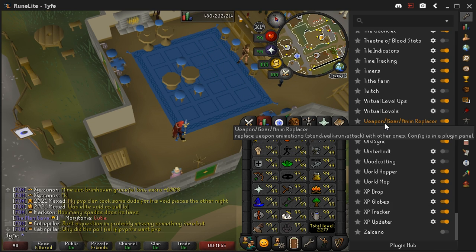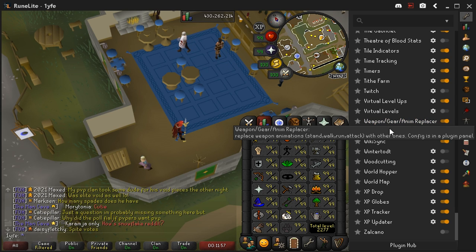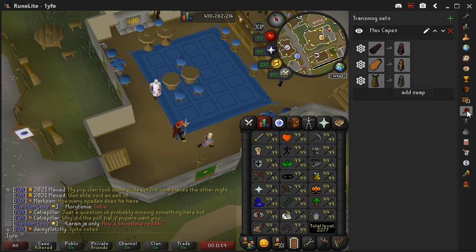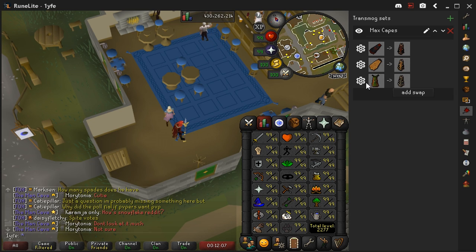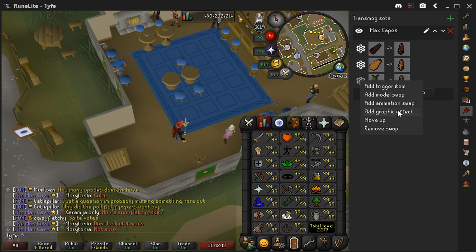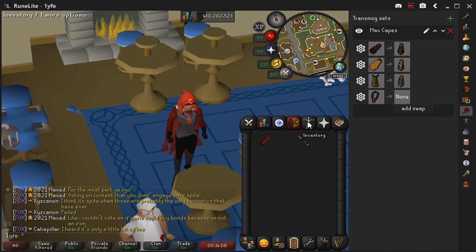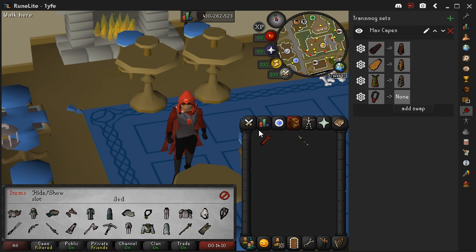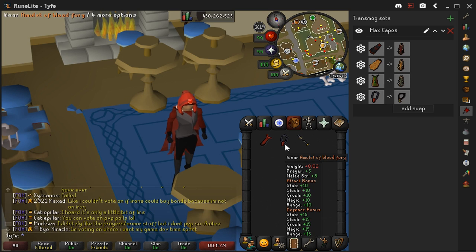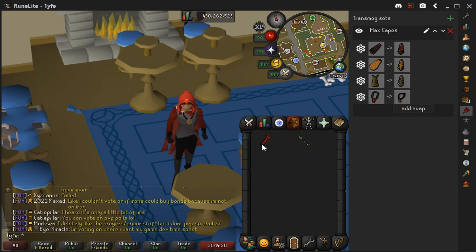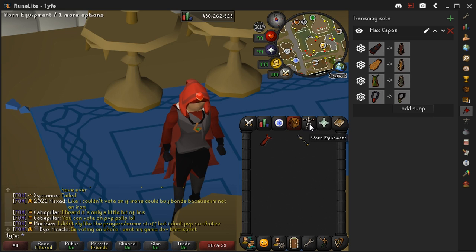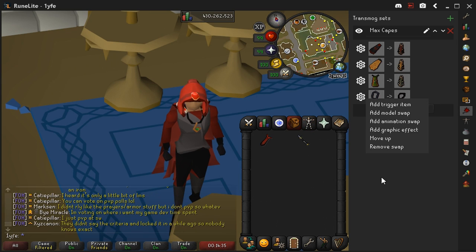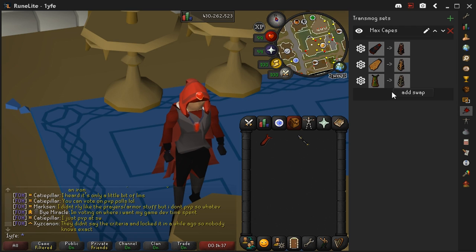So the Weapon Gear Animation Replacer adds an icon on the right side, and as you can see, I've mentioned this in a previous video, but you can add certain model swaps, you can add animation swaps, you can add many, many different things. So let's say you wanted to swap the Amulet of Blood Fury and you wanted to show, let's say, a Third Age amulet. So now, whenever you equip an Amulet of Blood Fury, it will show up as a Third Age amulet for yourself only. And of course, if you right-click the cog, you can remove the swap as well.